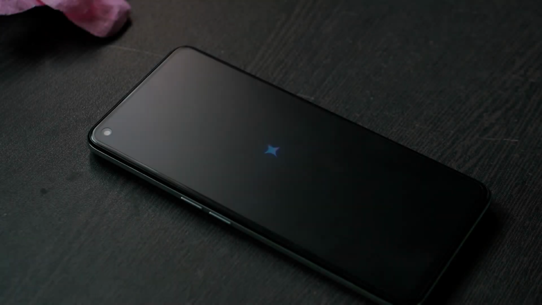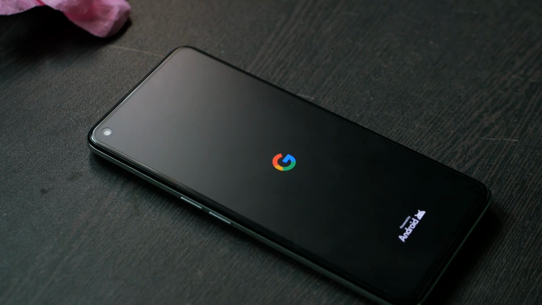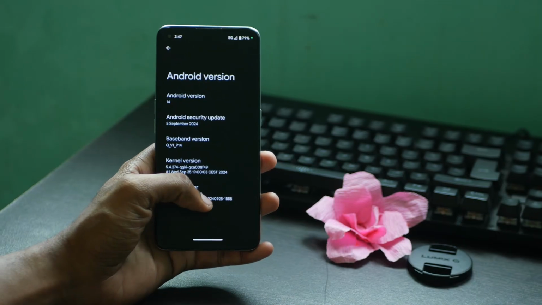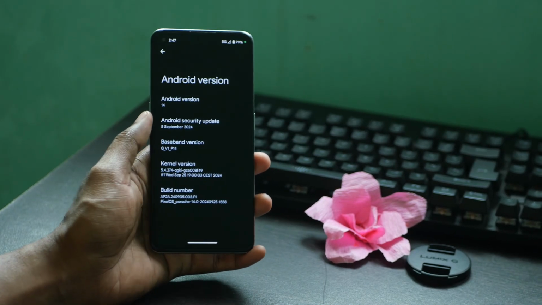This is my usage experience of PixelOS for the Realme GT2. I will show the build date on screen, and I've been using this ROM for more than a week now, and let me walk you through how it is to use this ROM.